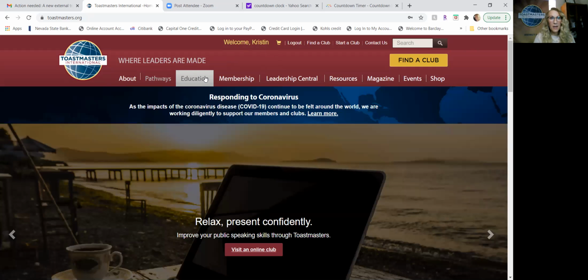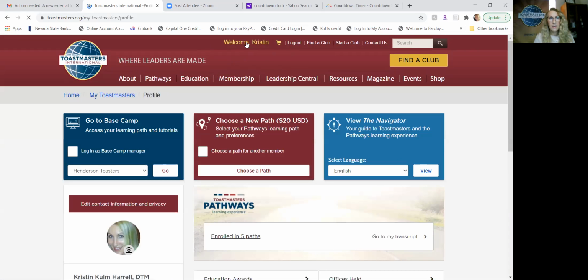Some of you navigate to Pathways through here and that is fine, but the way I'm going to do it is a shortcut because I like this way better and it's easier for me to remember how to get there. The way I'm going to navigate there is through my welcome Kristin. I call this the secret portal. This welcome can be clicked on and it is your secret portal into pretty much everything. You will see right here, it takes you immediately to your Toastmaster profile.